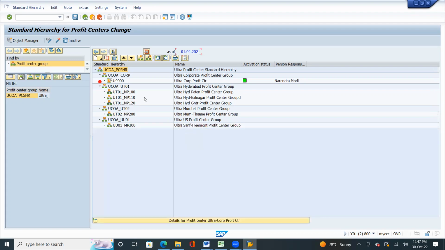We have created a structure, and within the structure we have created one profit center. This is called level 1, level 2, level 3. So here, level 1 is the corporate profit center group. This is the standard hierarchy. Under the standard hierarchy, we created a group called corporate profit center group, and under that we created the profit center.